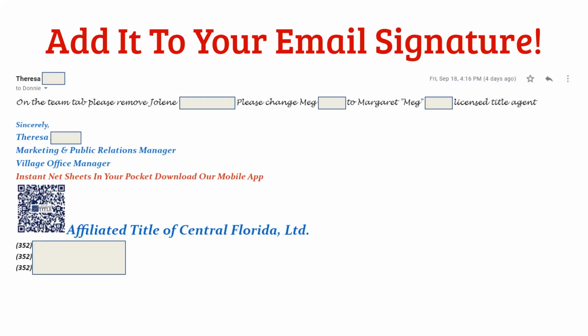So you'll see here in this example, to your left, they are using that QR code again, and they've got some language that says, "Instant NetSheets in your pocket, download our mobile app." So some similar language, or language that directs them as to what that QR code is about, is highly recommended. And you can imagine, if every staff member has this language on their email signature block and the volume of email that goes through daily, this is going to be seen a lot.